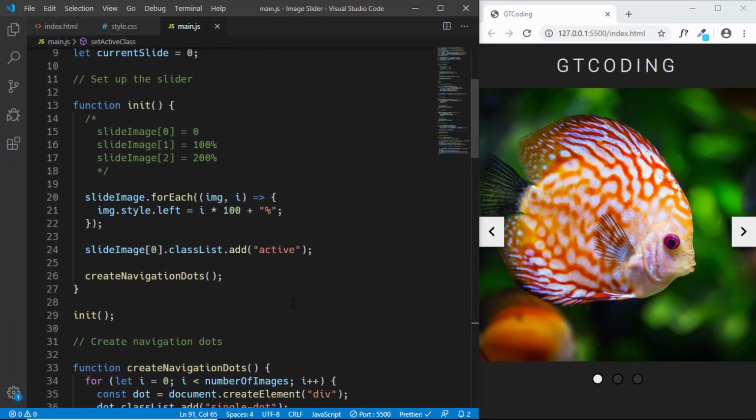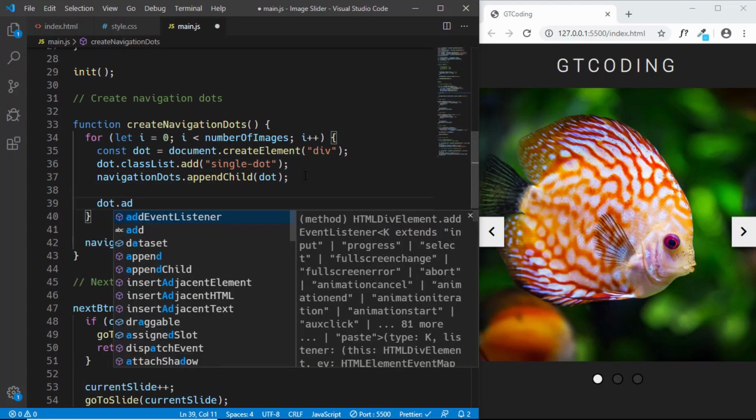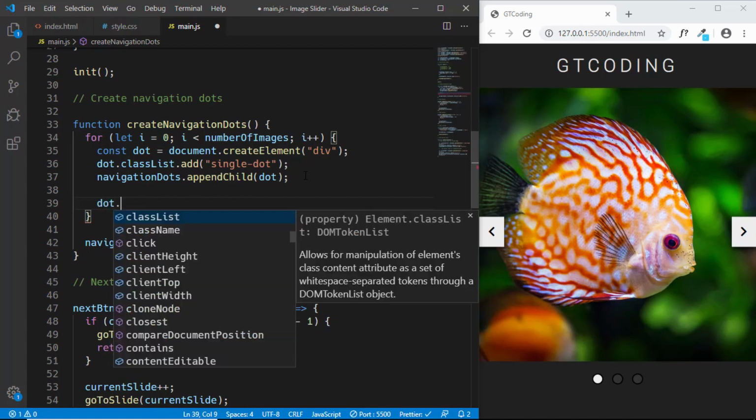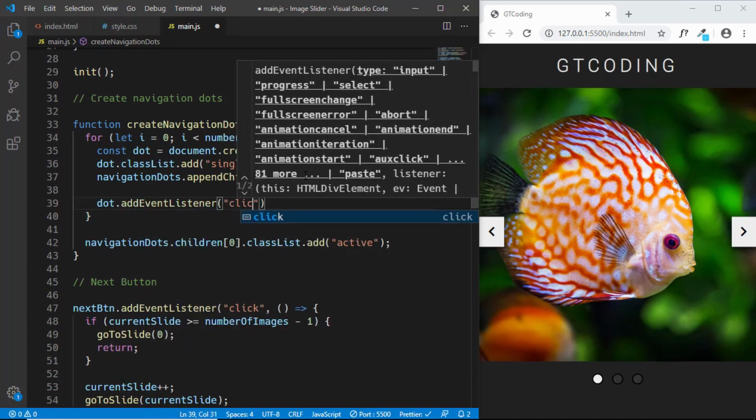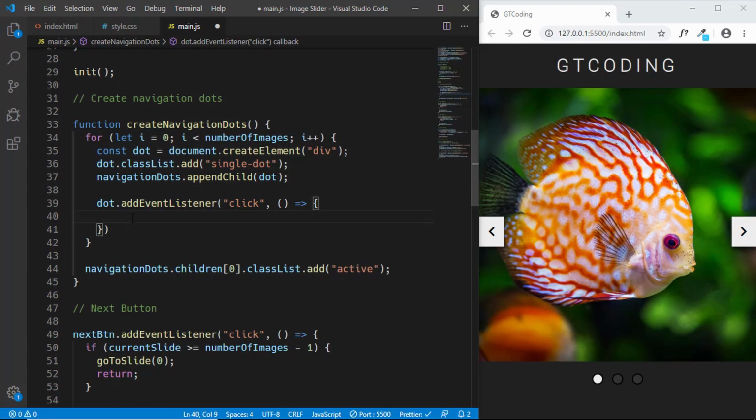So we'll go over here where we have created the navigation dots, and in the for loop we will add one more line of code. So here we'll type .addEventListener, click, and we'll create an arrow function. And what we are doing over here is that while we are creating the dot element, we are also adding an event listener to that. So here we'll type goToSlide, and here we will pass the value i, because the value of i goes from 0 to the number of images. Alright, so now let's check whether it works.